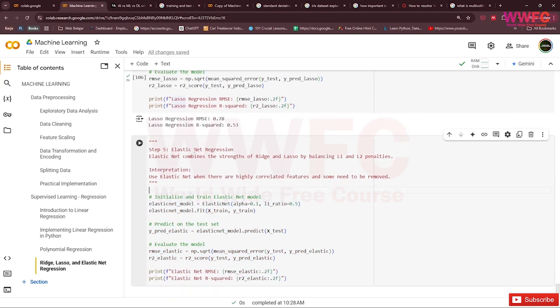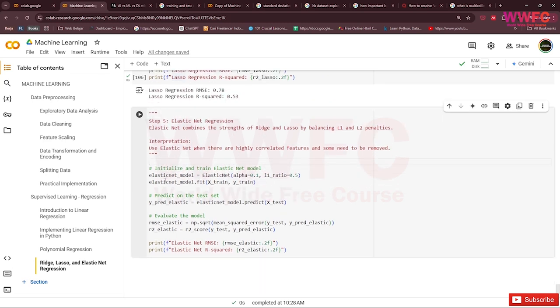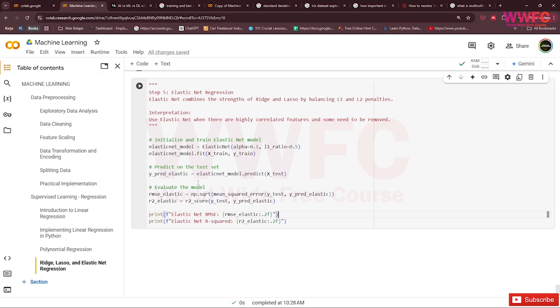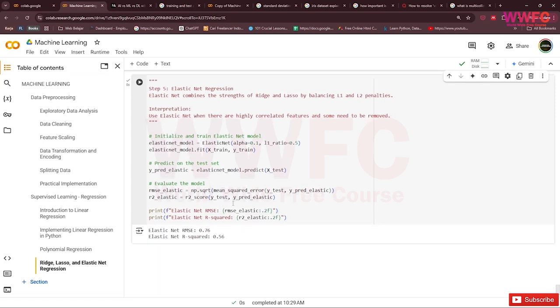Elastic net combines the strengths of ridge and lasso by balancing L1 and L2 penalties. Use elastic net when there are highly correlated features and some need to be removed. So the elastic net model fits X train and y train. Predict on the test set, y predict is elastic net model predict X test. So RMSE is NumPy square root of mean square error with y test, and we check the elastic net.